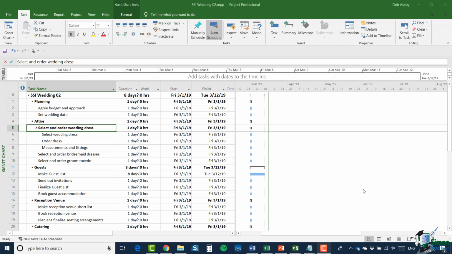Now, let's start looking at this. Let's take a pretty straightforward dependency to begin with. So let's take a look at tasks 6 and 7. Select wedding dress and order dress. Now clearly you're not going to order the dress until you've selected it, but as soon as you have selected it, you might then want to order it.